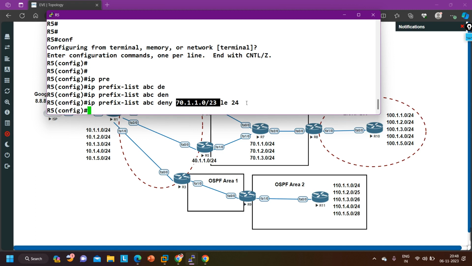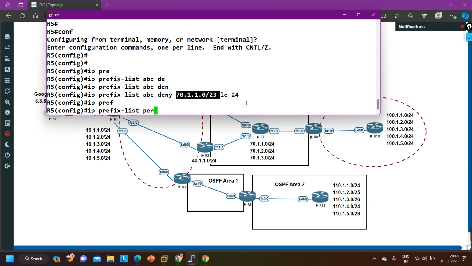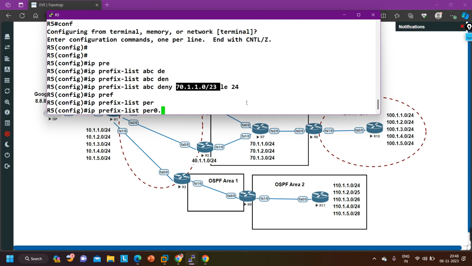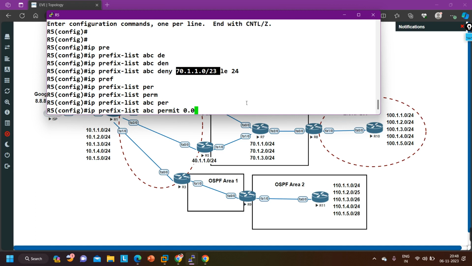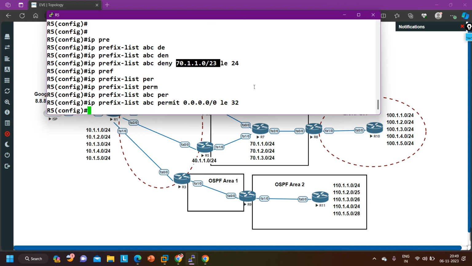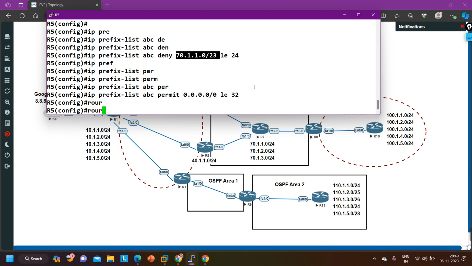Yes. And then IP prefix list ABC permit 0.0.0.0/0 le 32. And now I can call this in the OSPF router.